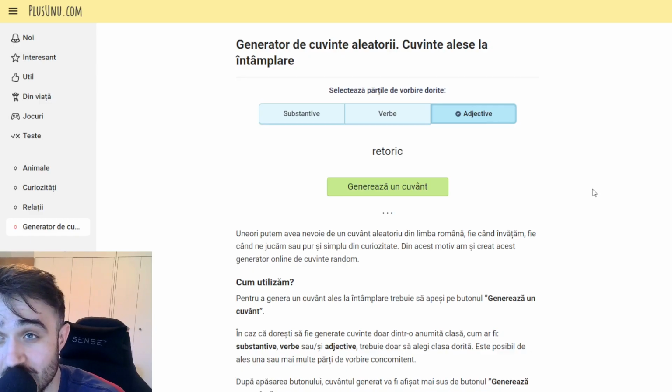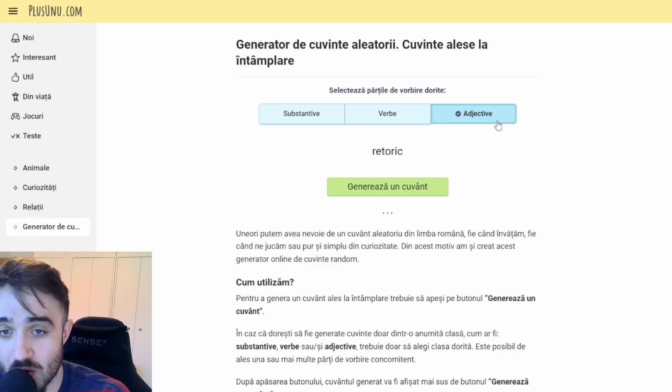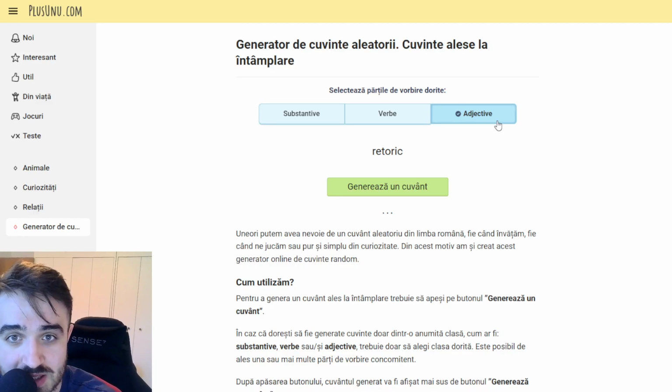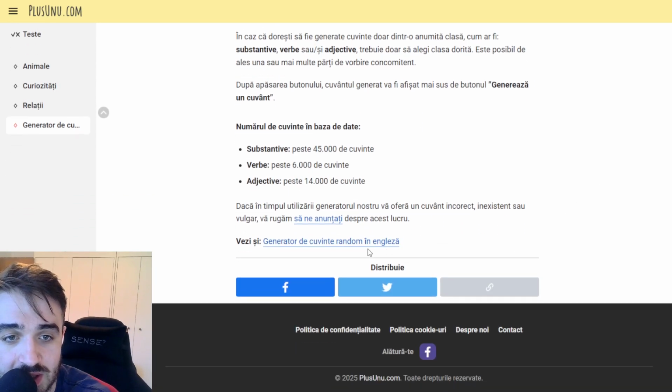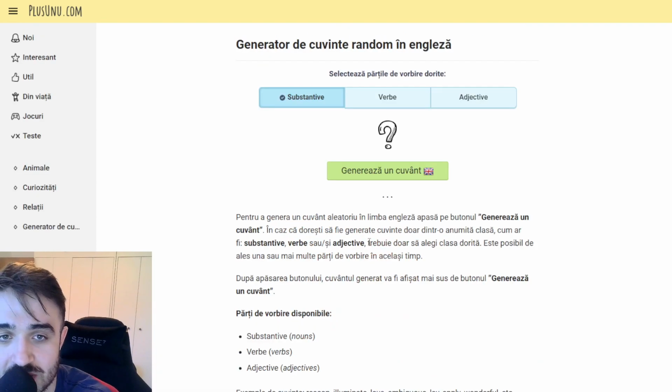Now, there is another way to use this. If you are completely new to Romanian, there is another way to do this. And to do that, you go down here and you check the random word generator in English. And it has basically the same tools. Now, obviously, if you want to generate either a noun or a verb, you can.